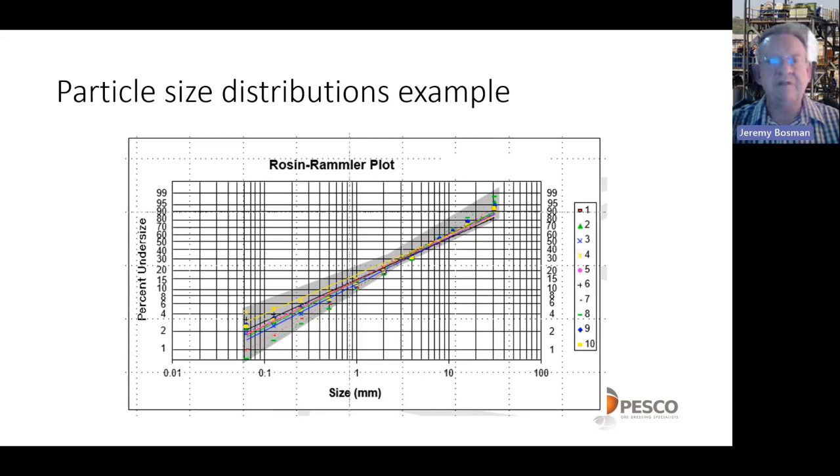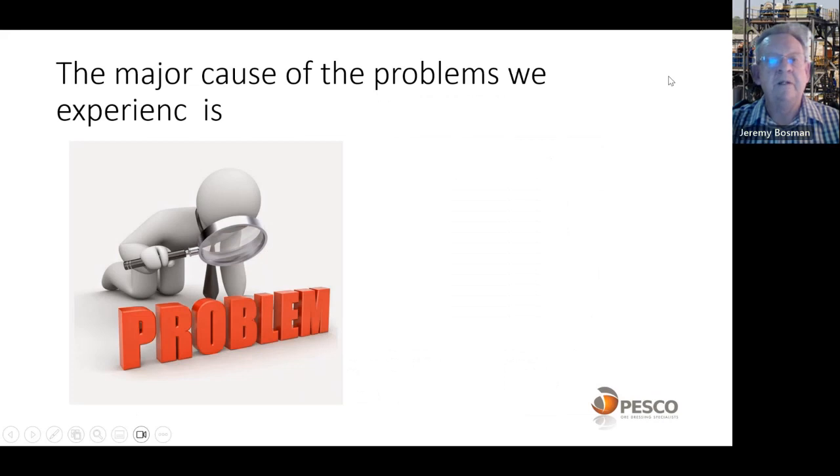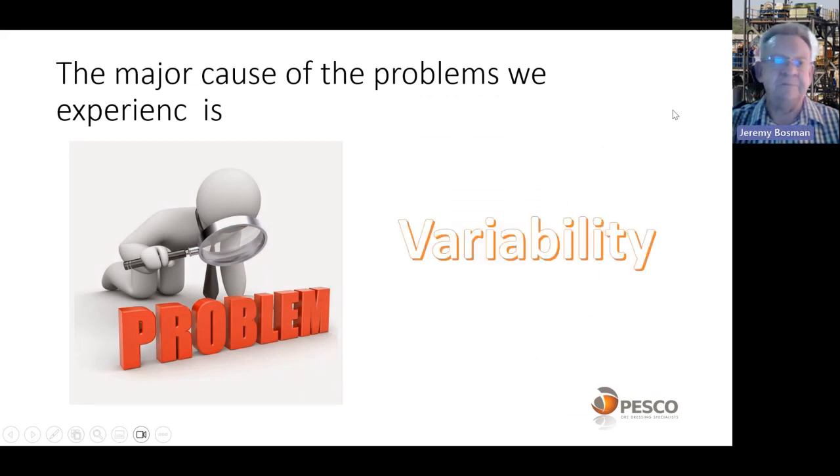If we look at particle size distributions, for example, we often design on a single curve, and we assume the splits, if we've got a split DMS design, to be constant. But the reality is that the particle size distribution is changing all the time as blasting changes, as crushing changes, as the ore properties change. And we end up with an envelope of particle size distribution which our plant sees. So the major cause of the problems we experience is variability.